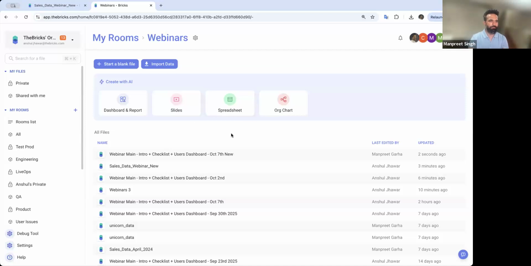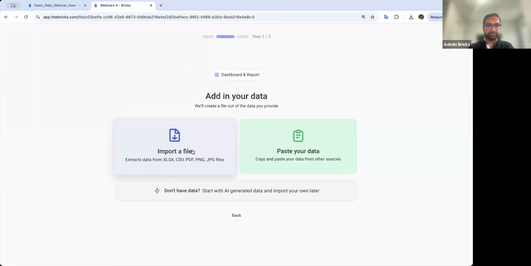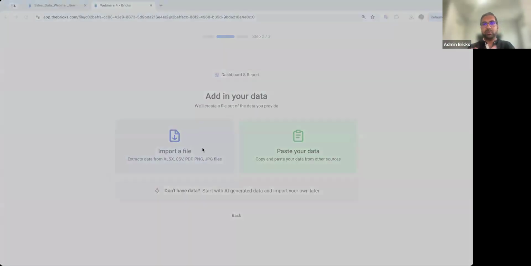Okay, let's get started. As Manpreet gave a pretty great introduction about Bricks and how we can create dashboards, let's dive deep into how you can actually create a dashboard. It's very simple, as Manpreet mentioned. Just with a few clicks, we'll be able to create dashboards. All you need to do is click on dashboard and report, for example, over here. Just import your file. We support various file formats.